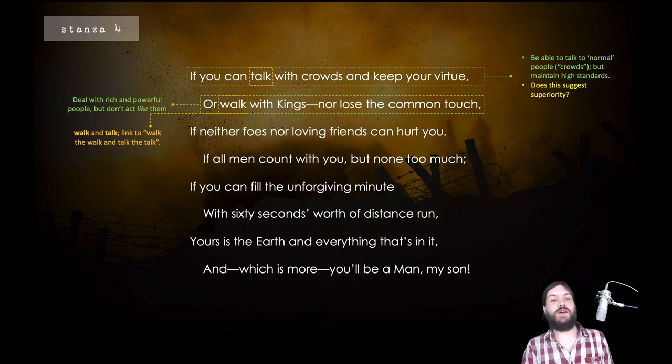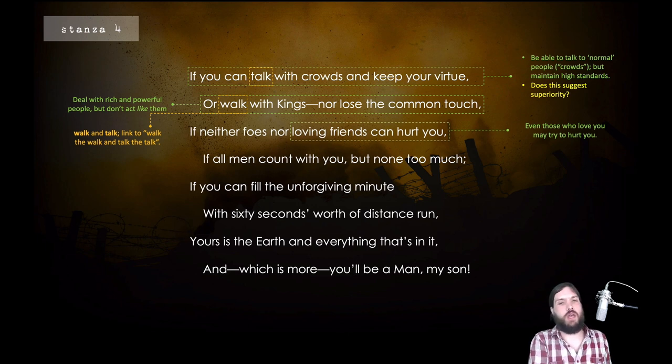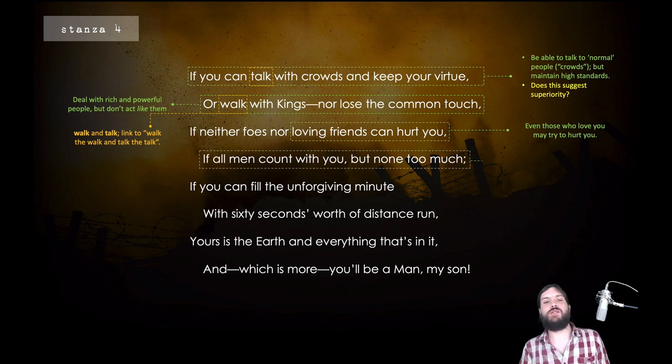He goes on to tell us, if neither foes nor loving friends can hurt you. He's saying it's not only foes, enemies who can hurt you, but loving friends can hurt you as well. Interestingly, lack of talk about women and things like this in the poem. Got to ask a question, loving friends, not lovers, but loving friends can hurt you, it says to us. He goes on to say, if all men count with you, but none too much.